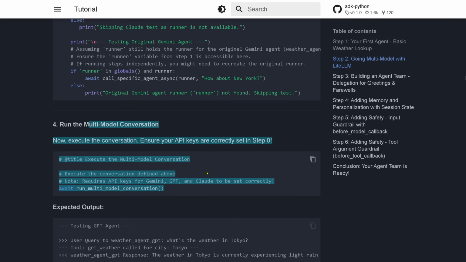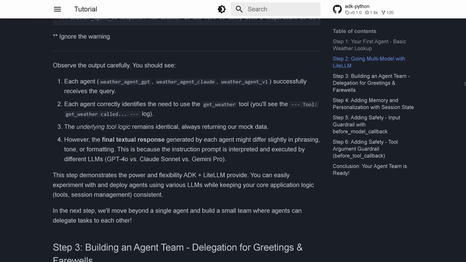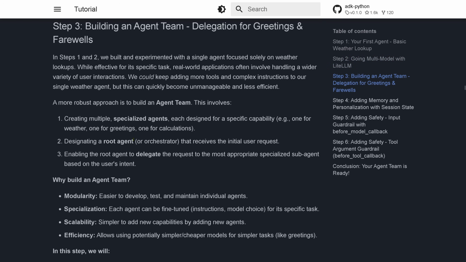Multimodal conversation, expected output. Great. Each agent successfully receives the query. Each agent correctly identifies the need to use the get weather tool.